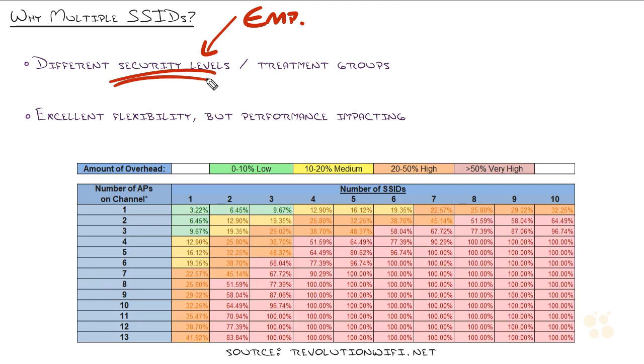You can see all of my examples are orbiting around security levels, but you also have different treatment groups. For example, maybe on the guest network, you limit the bandwidth per client to 1 megabit per second. That way, if somebody brings in a laptop from home that's running BitTorrent and doing file sharing, it's not going to consume all of your internet bandwidth.